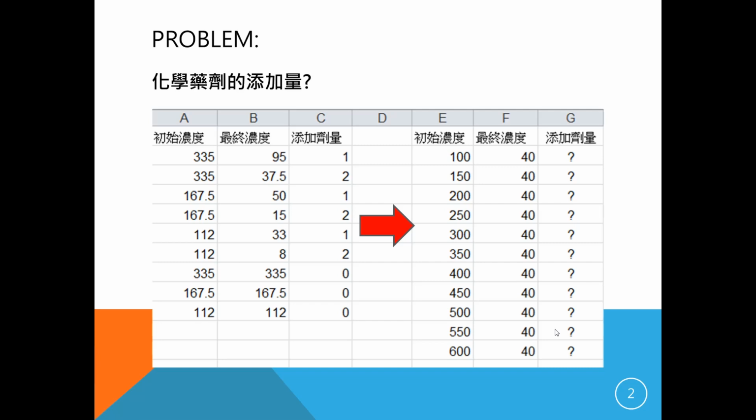Today's problem is about how to determine the dosage of a reagent in wastewater treatment. The right side shows us the problem. The wastewater treatment plant always asks: here is the initial concentration of the wastewater, and that's the regulated concentration required by regulations.